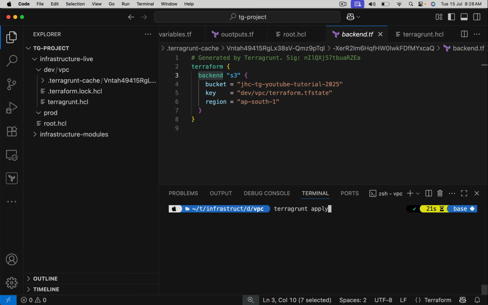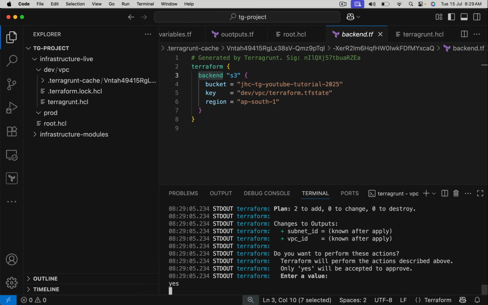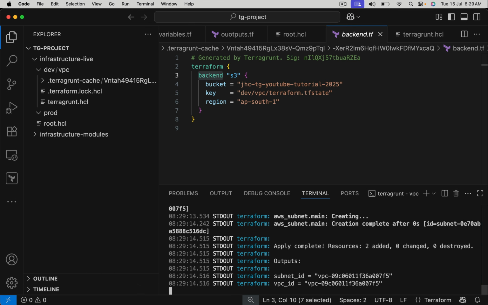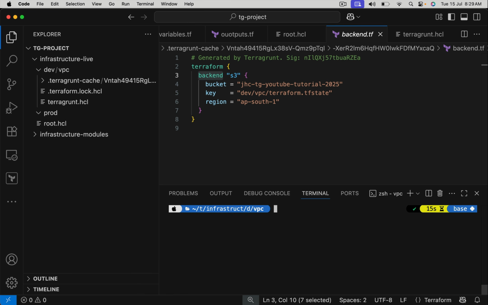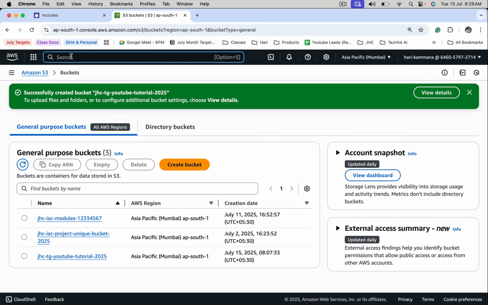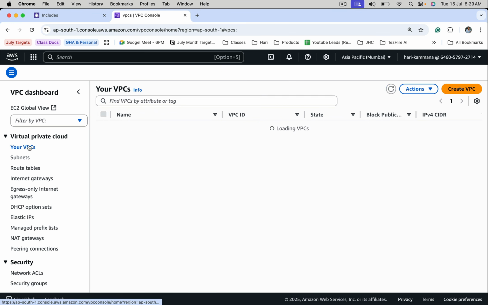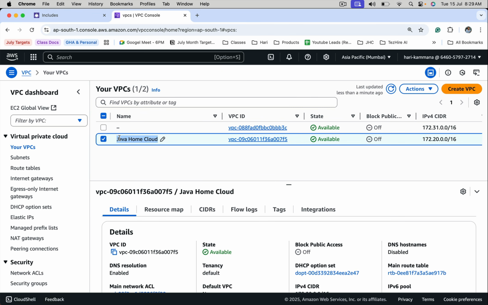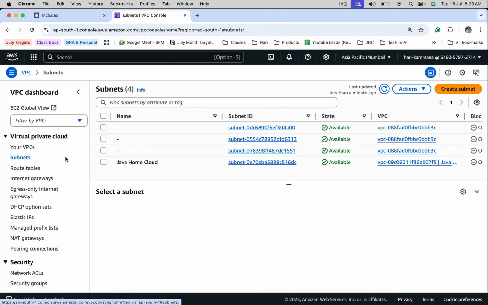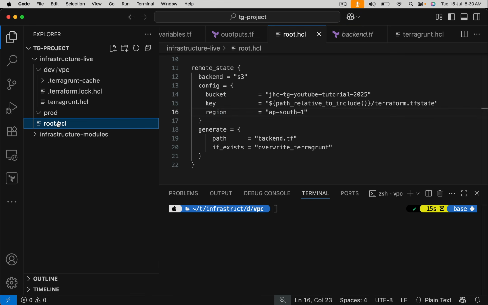Similarly, we can do terragrunt plan also, but I want to terragrunt apply. Type yes for the prompt. Resources got created. Let's check in the account. Go to VPC. Your VPCs. Yeah, it is there. Let's check subnets. It is also there. Let's go to root.hcl.